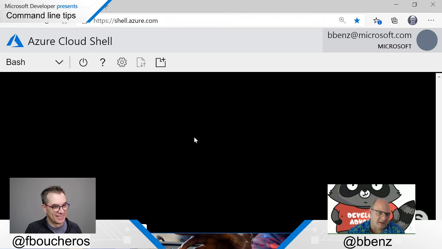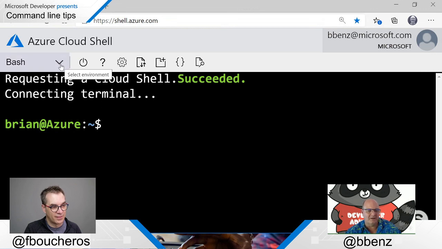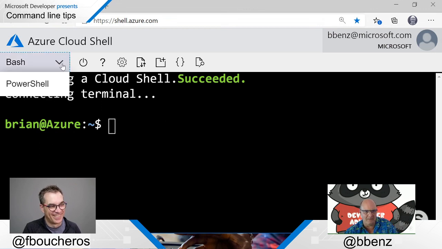Boy, it's taking a while. Not sure why. Usually it fires up in a second. Maybe we should let it load and continue on something else and come back to it when it's fully loaded. We're here. We're here. So I can do Bash or PowerShell, okay?